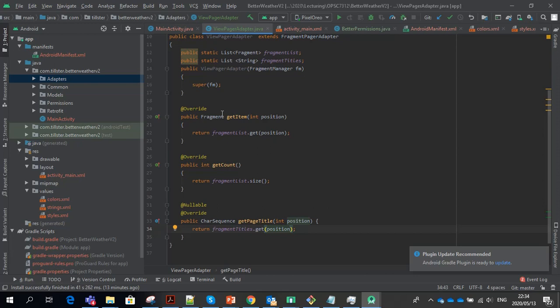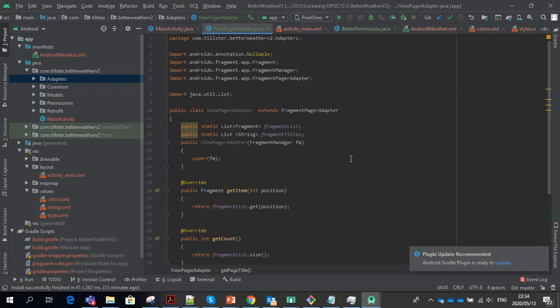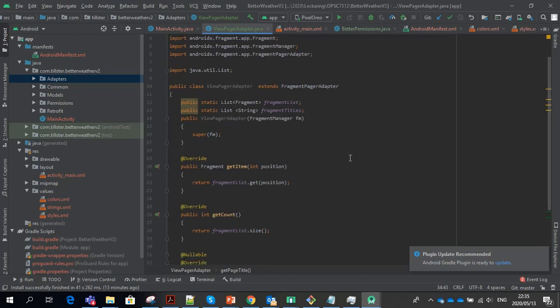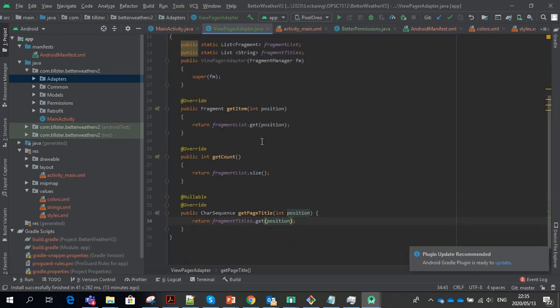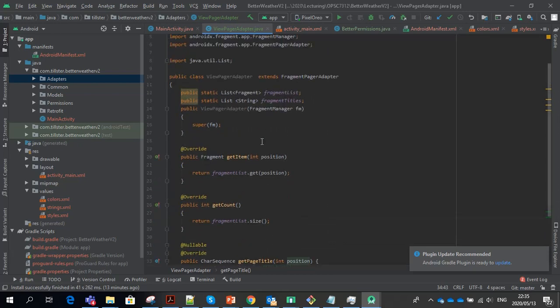So that is the fragment adapter. And in the next video, we are going to go ahead and implement this fragment adapter, run our app, and see how we go.